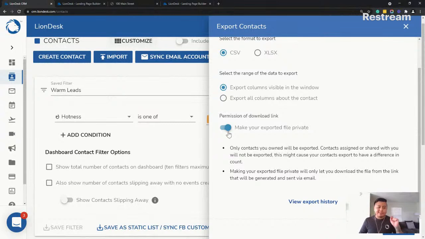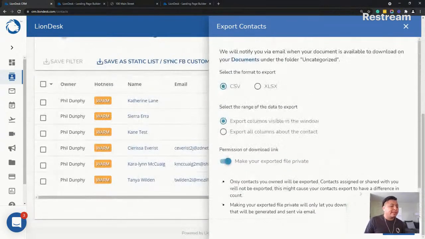So by making it private, anytime someone clicks on the link, we're going to double check that it is connected to your account, or to the account that was created, right? So you can make, again, that file private. And then once you're done, just scroll below and click on export.